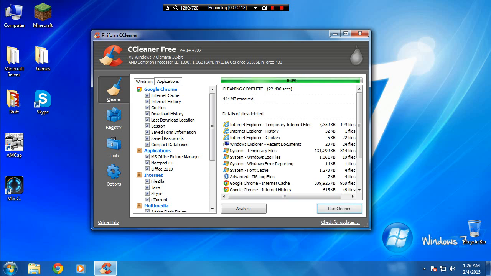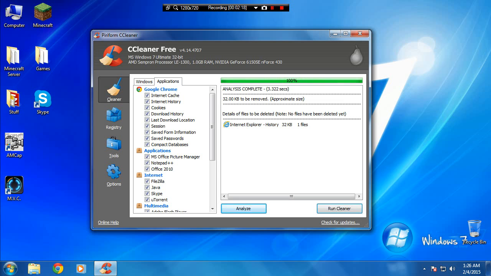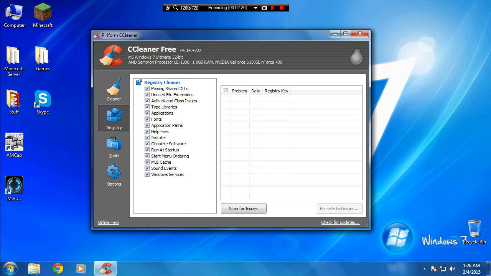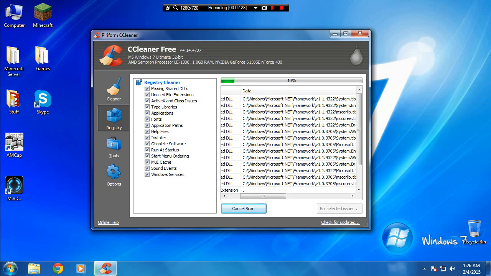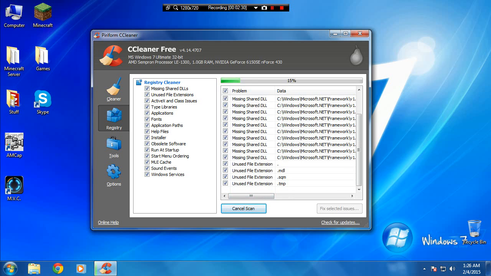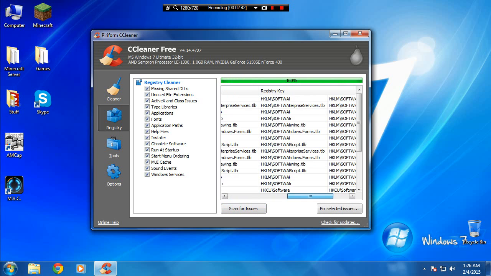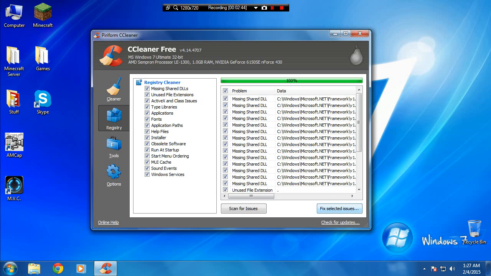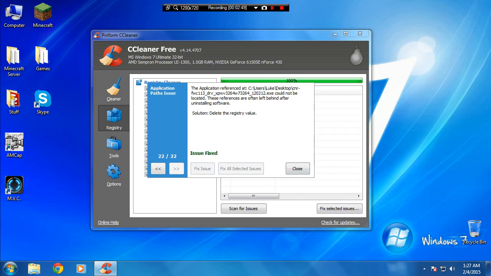And we're still waiting. Hit analyze again. And there's almost nothing, just Internet Explorer or something. Now the registry: check all the files, hit scan for issues, and you're going to see that right here I have loads of issues. This is failed installers, still running files, unused file extensions, different things. Just hit fix selected issues. When it pops up with this backup thing, just go no and hit fix all selected issues.